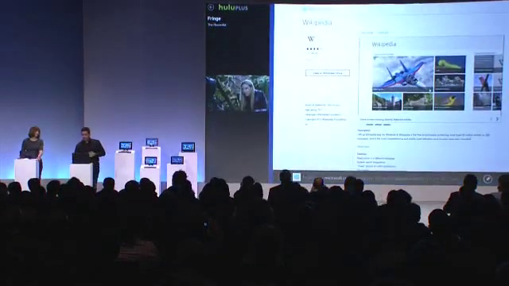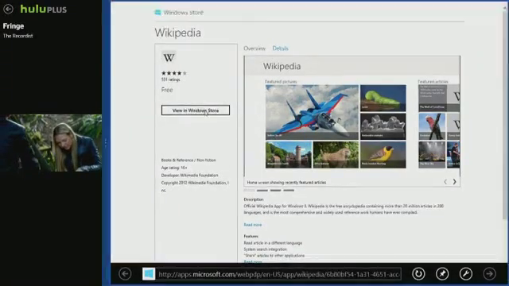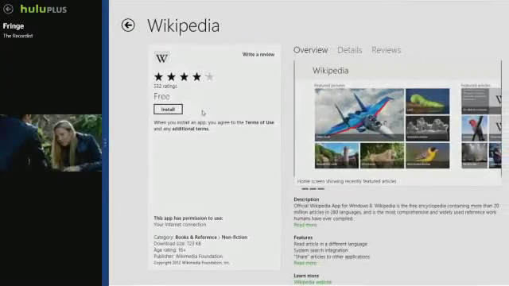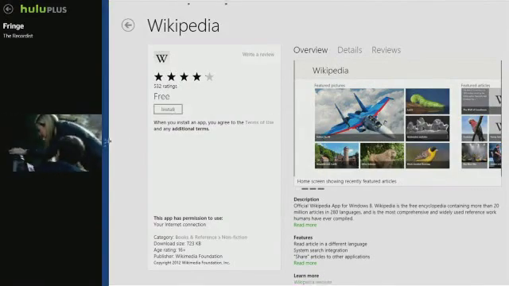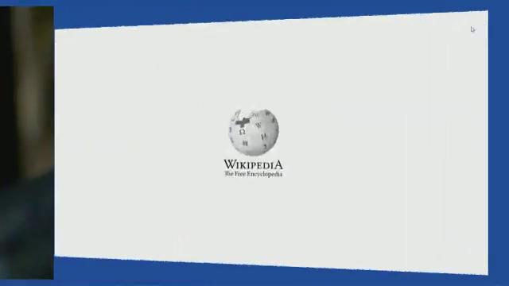So first I'm going to go to a web page, and watch this. When I go to the Windows Store, it's going to be one click to install this app, and usually before I can even get back to my video, Wikipedia is installed.